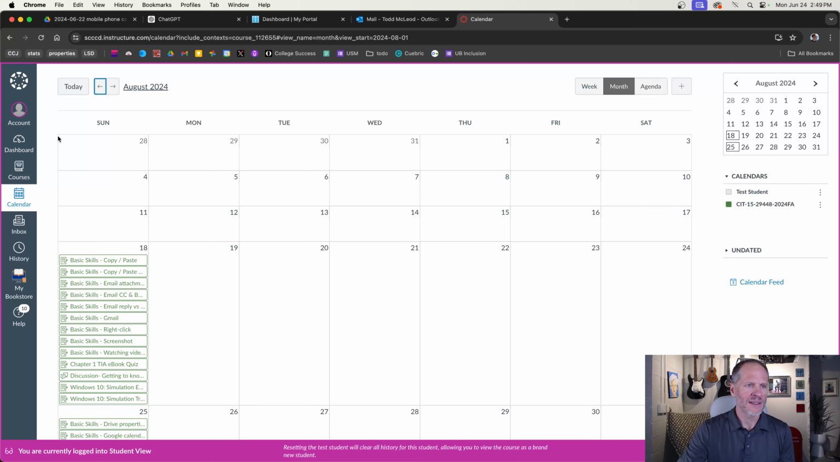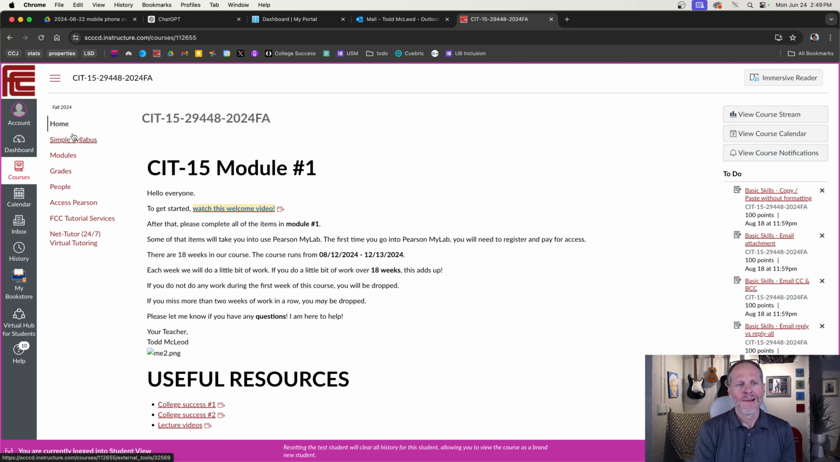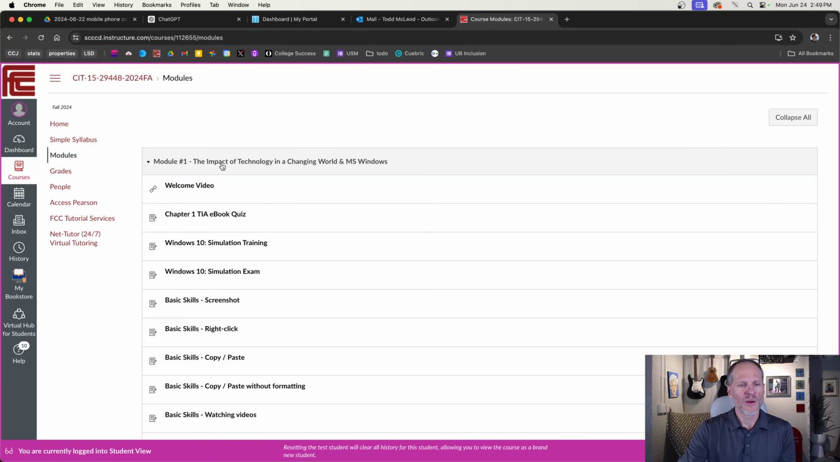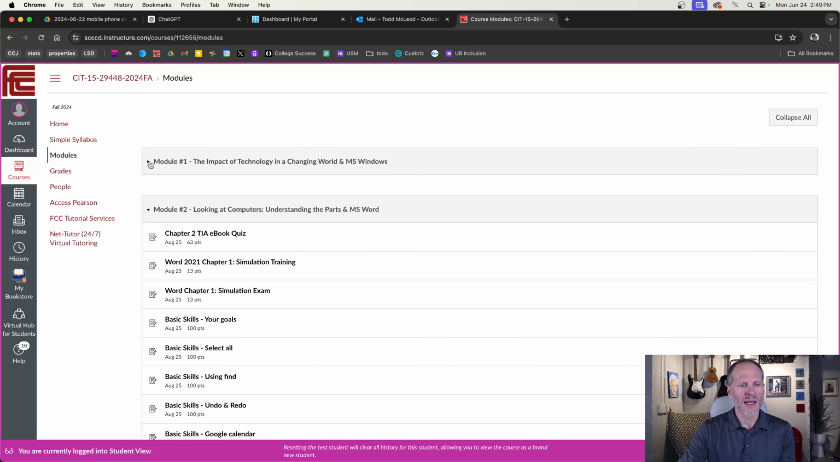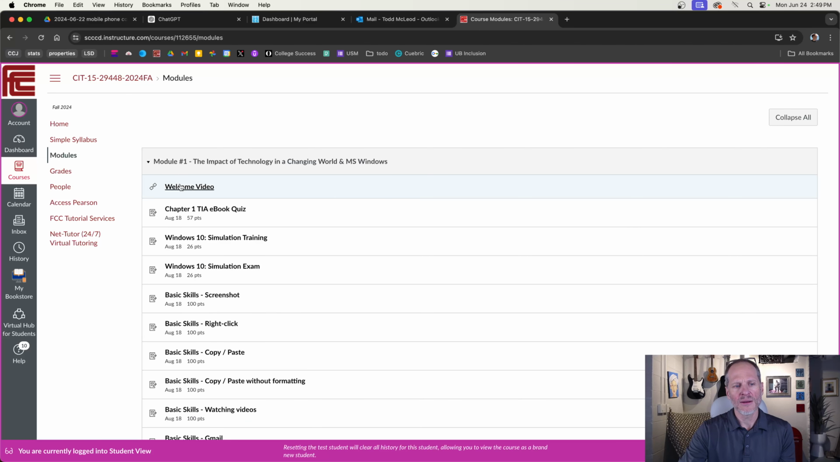Where do you find all that stuff? Again, you go back to our courses, and you go back to our CIT15 class. And then inside this CIT15 class, you have all these modules. And when you open up one of the modules, it will show you what you need to do. So right now, here's module 1, here's module 2. And inside module 1, we're watching this welcome video. That welcome video is also linked on the home page. So if you're watching it there, you don't have to watch it again here. And then you just start working through all of this stuff.